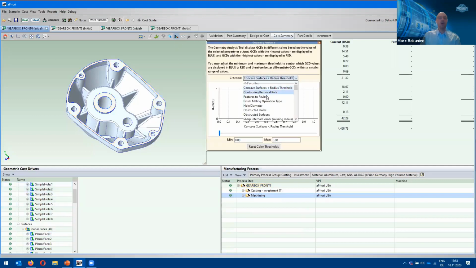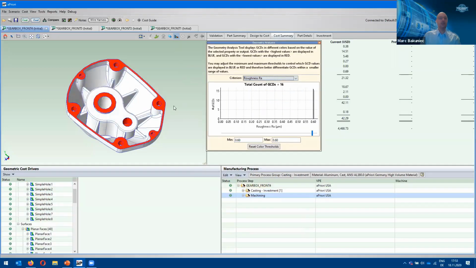If I use the geometry analysis tool and select the roughness, we can see that we have a roughness of 0.6 RA on these surfaces, coming directly and being pulled in directly from the 3D CAD model to streamline the process and for aPriori to understand which surfaces are machined and which surfaces are cast.